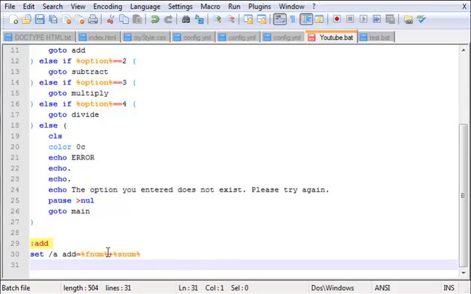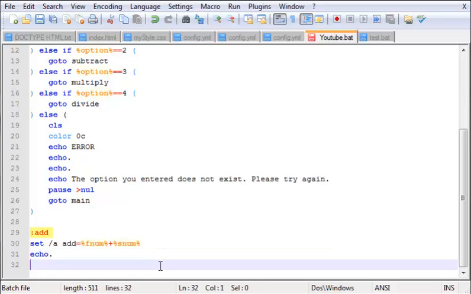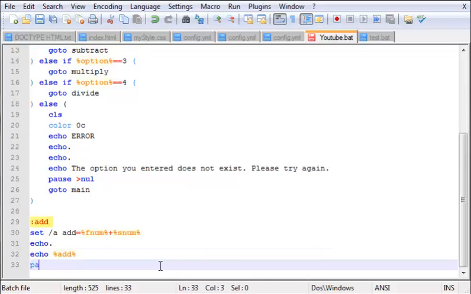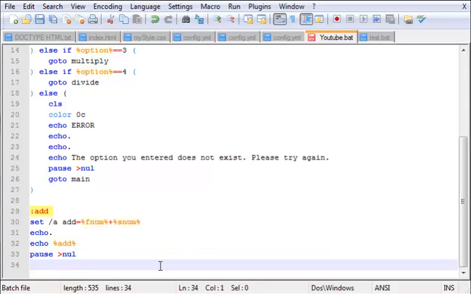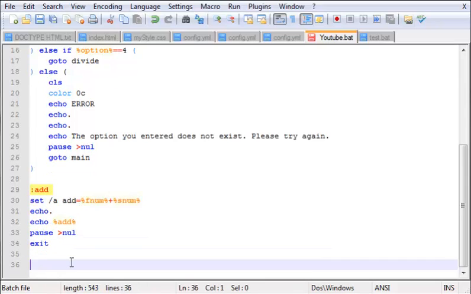So basically we're going to be changing this part in almost each and every one. Now what we want to do is skip a line, and then echo out, add, and then pause it, and then exit. Because if we don't exit right here, it's going to continue on to the subtract, and it's going to go through every single one if we pick add. So we don't want that to happen. So we wanted to just do that from scratch.